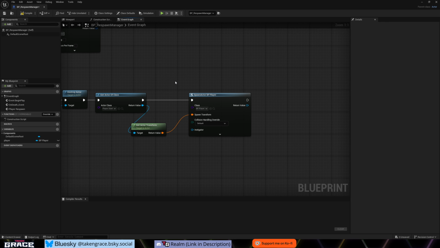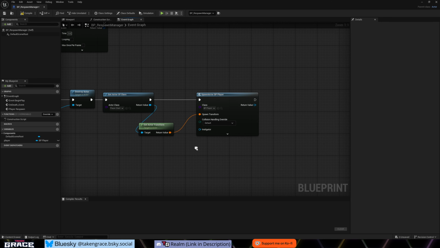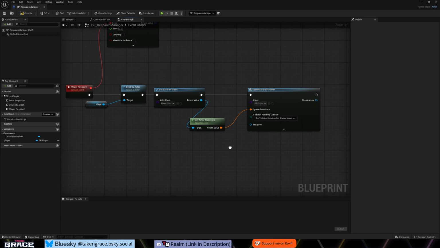One issue that's going to come up later in the video is that our player is supposed to spawn in our checkpoint, but it doesn't because there's some collision colliding, so it doesn't spawn. So just change this collision handling override to try to adjust location but always spawn, and that will fix that issue. Now you can watch me flail, like, why is it not working?